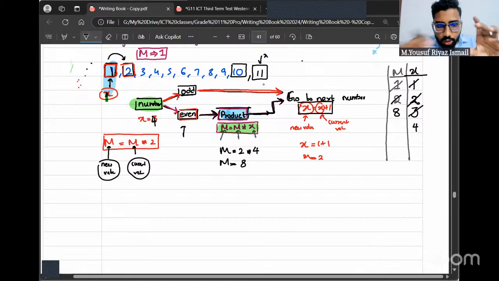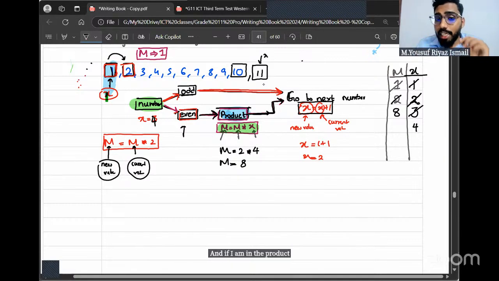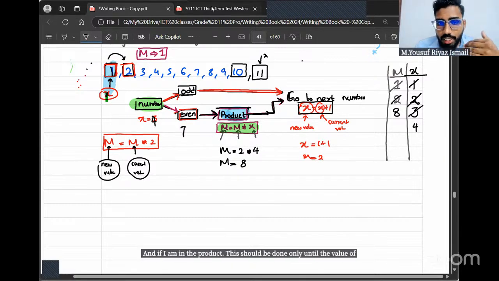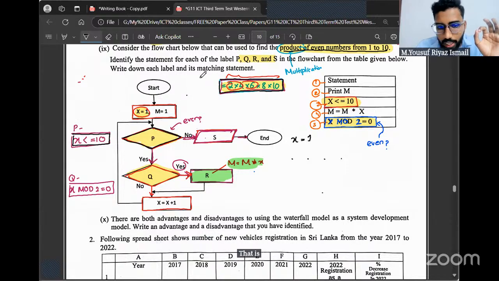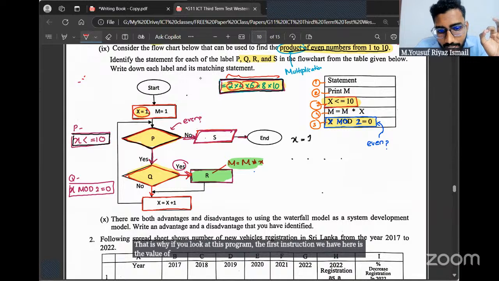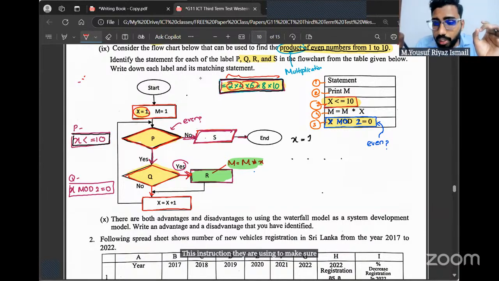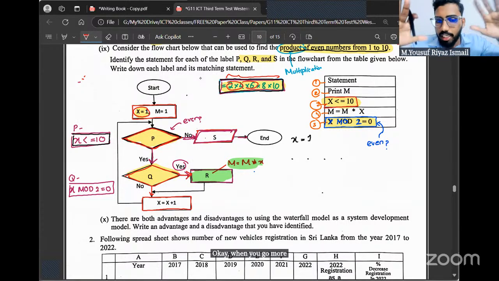No, right? So checking if the number is odd or even, and finding the product, should be done only until the value of x is equal to 10 or less than 10. That is why, if you look at this program, the first instruction we have here is x less than or equal to 10. This instruction makes sure that we are within the range of numbers, that we don't go more than 10. When you go more than 10, we stop checking that logic.